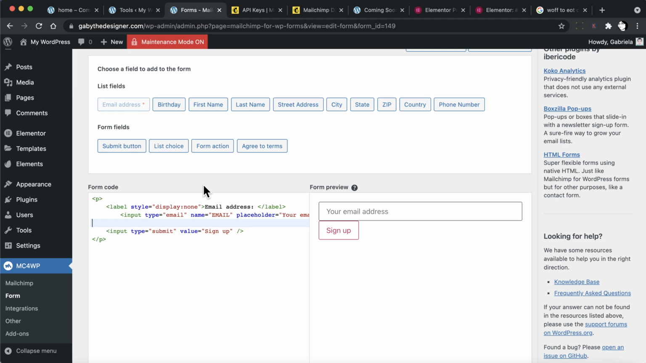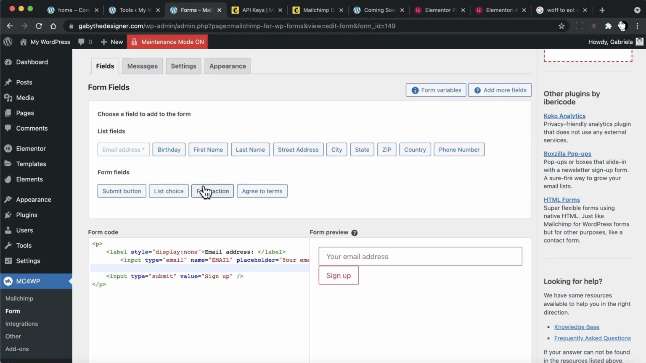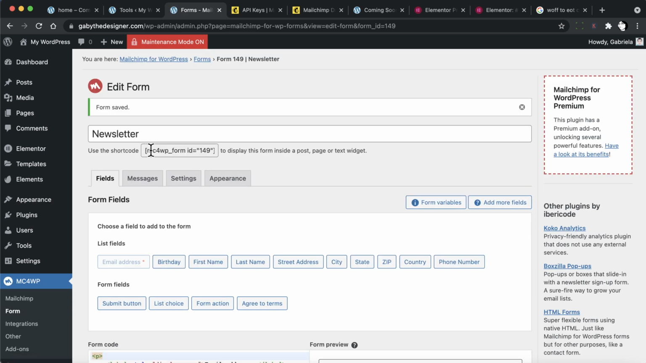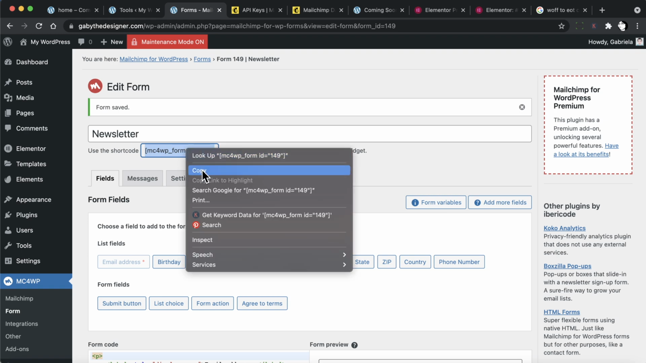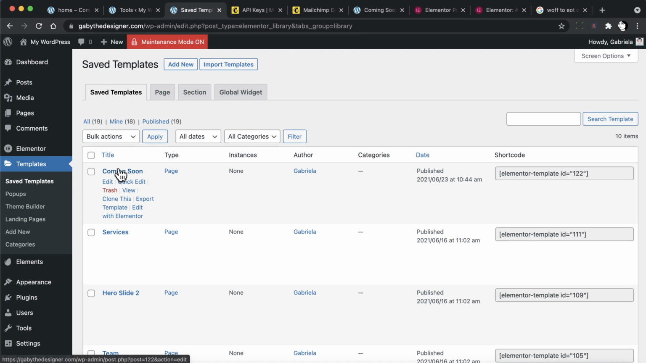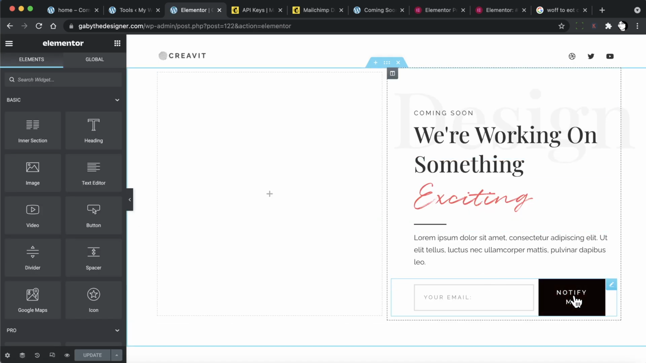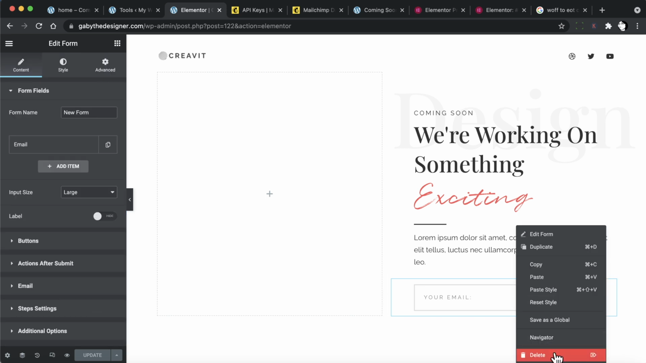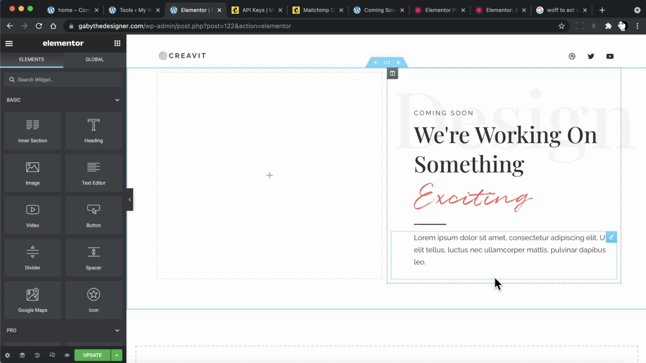Okay, so now that my form is created, I'm going to save the form, save changes. And now my form gives me a shortcode, and this shortcode is the way I'm going to display the form inside my page. I'm simply going to click here, right click and copy. Now I'm going to go back to templates and select the coming soon template and click edit with Elementor. Okay, now I'm going to go to my Elementor Pro form, right click and delete it because I want to recreate this form with MailChimp.